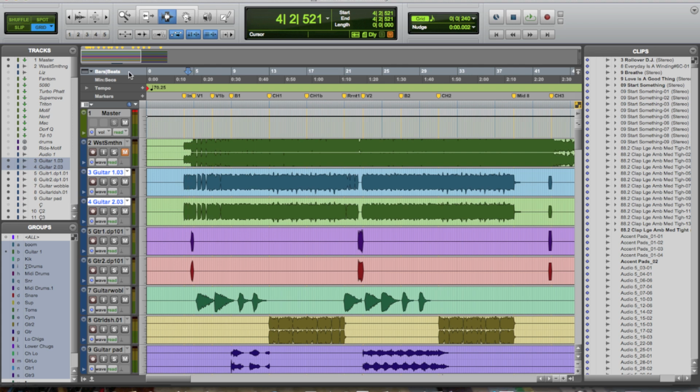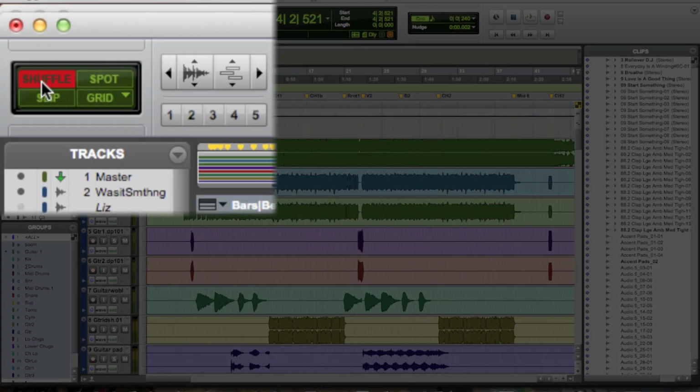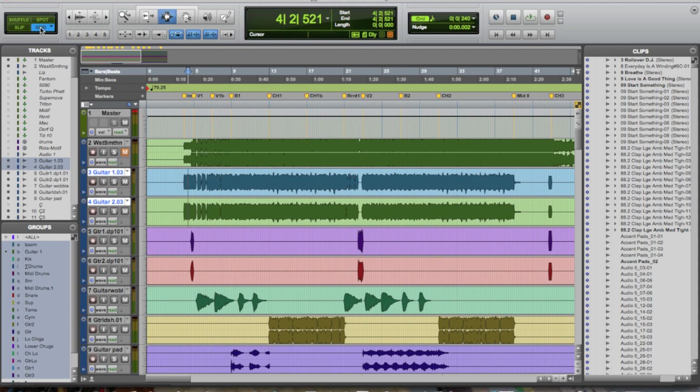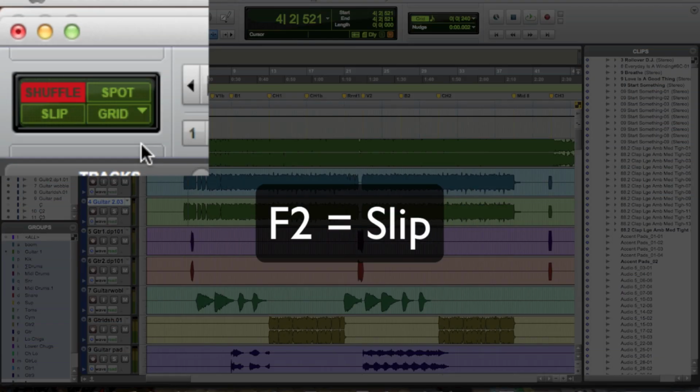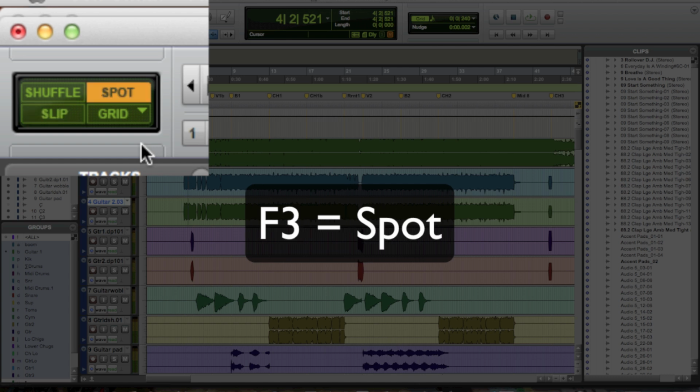Another really important feature of Pro Tools before we even get to the editing stages is the ability to switch between the different modes, such as shuffle, slip, spot, and grid. Each one of these modes affects how you actually edit, where your cursor gets placed, and how the audio regions react. But nonetheless, instead of having to use the mouse to click between the different modes, you can use a keyboard shortcut, which are the function keys. Now F1 is shuffle, F2 is slip, F3 is spot, and F4 is grid.